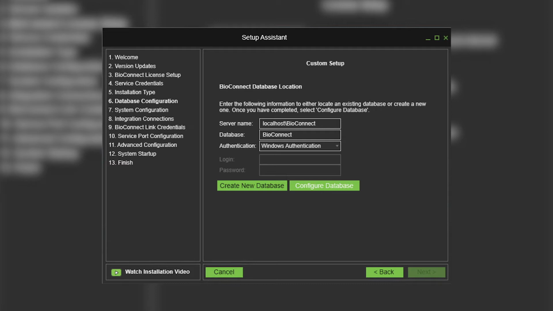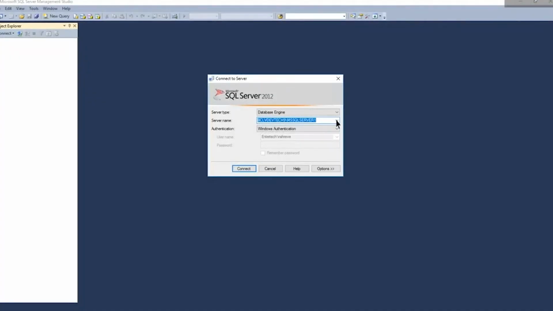Enter the name of the server where the SQL instance you want to connect to is installed. If you don't know which SQL instance you want to use, open SQL Management Studio on the server where you want to create the BioConnect database. To see all available instances, drop down the menu. You can use any of the instances here to install BioConnect's database as long as they are running on SQL 2008 R2 or higher. To check if an instance is running on SQL 2008 R2 or higher, select it, and then click Connect.